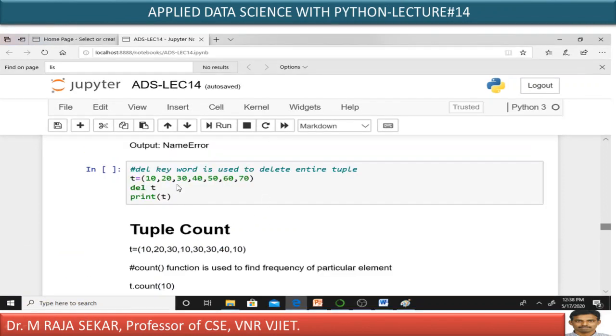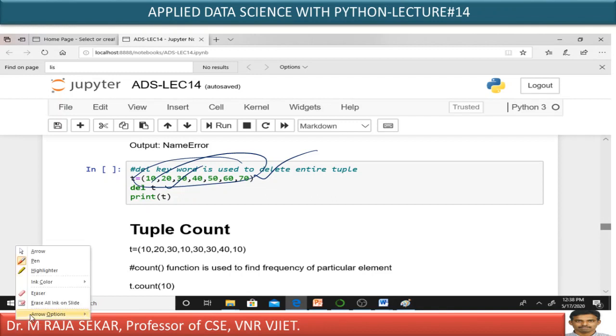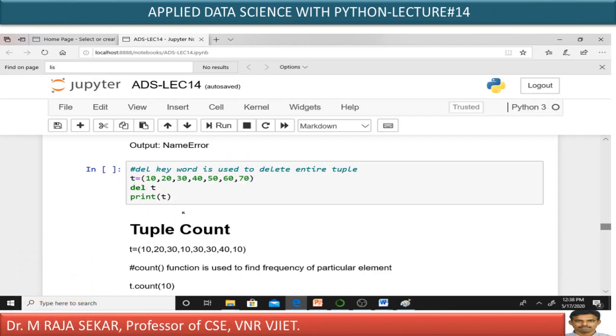Just see, there is a tuple here. This is tuple. Delete t means this entire tuple will get deleted. Print t means you cannot have that tuple to print. In that case, what will it display? It will display name error. That error is known as name error. Tuple count. Count function is used to find the frequency of a particular element. For example, t dot count of 10. What is the frequency?